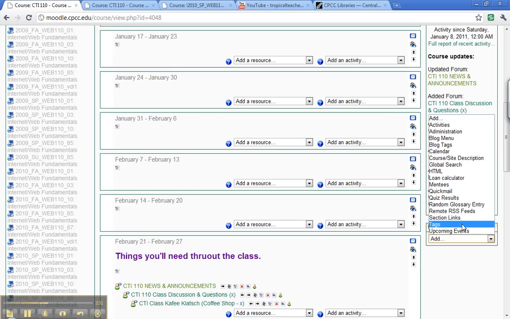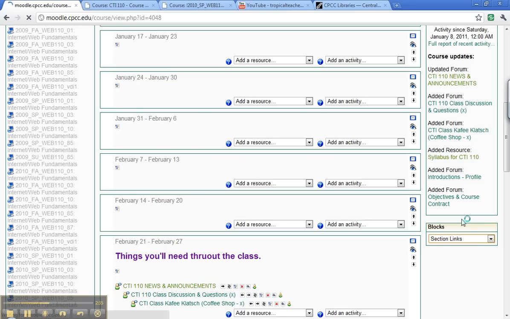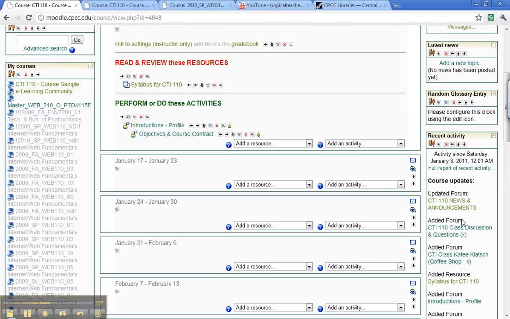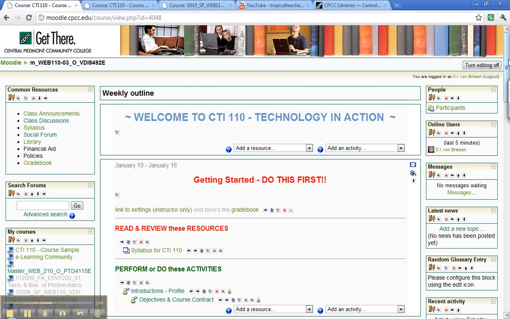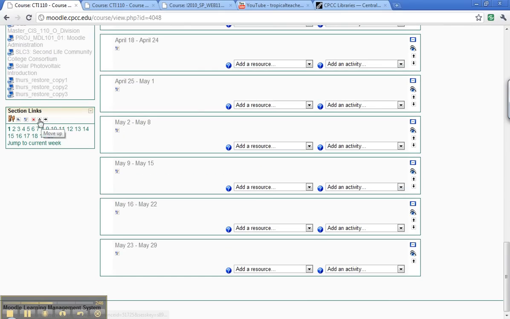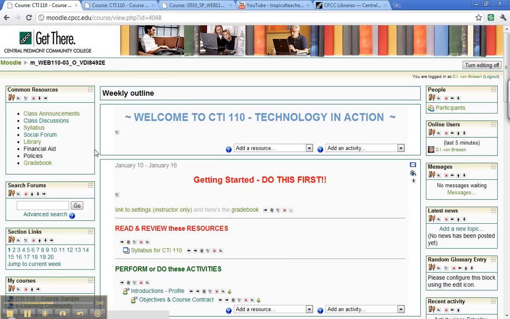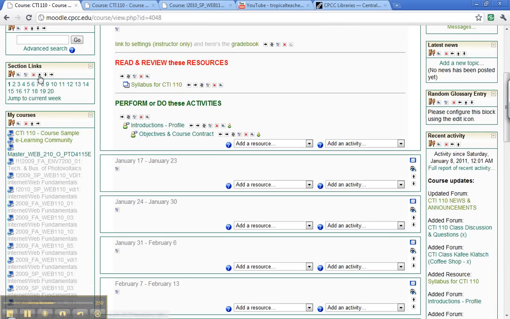Keep looking. Section links, very, very handy to have. So I'm going to link to that. And section links is one of the few that I think deserves a special place, so I'm going to move it over to the left. And I'm going to move it all the way to the top, or near to the top. So it'll be the second thing here.